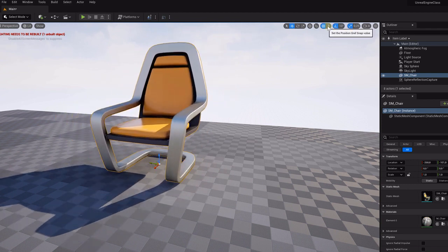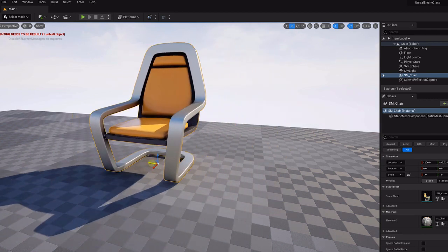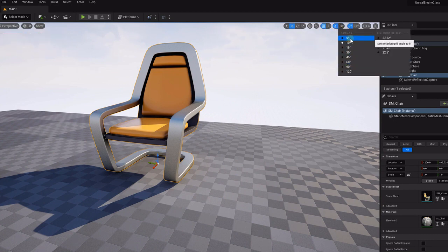Or we can also make it float so that it doesn't snap by disabling this grid option right here. And now you can see that we can freely move that chair around without it being snapped to any grids. And that is the same thing for the rotation and the scaling. You can play around with these options.